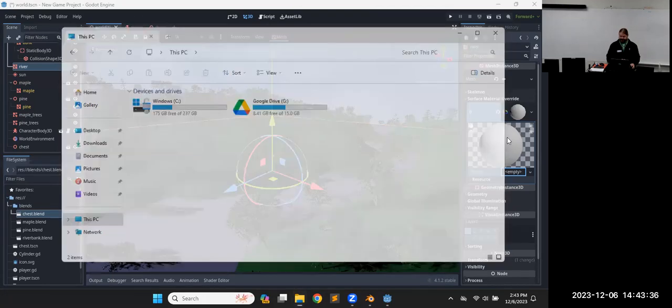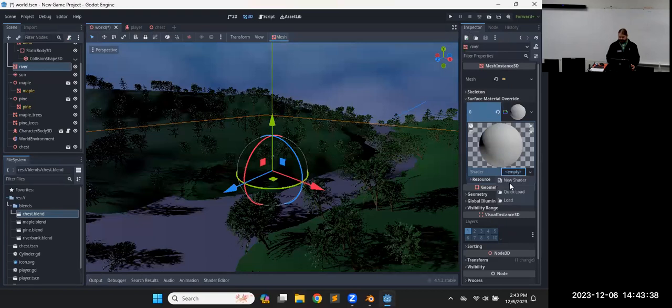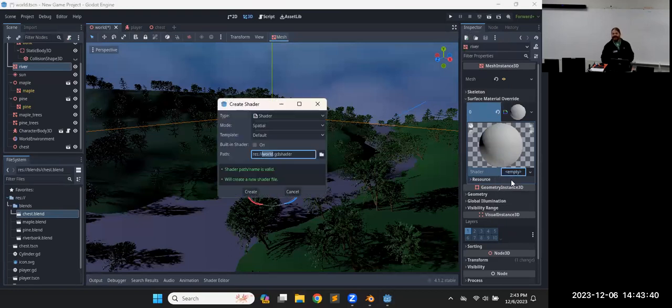So I could just load this shader in, but obviously for the purposes of class, we want to make a new one.